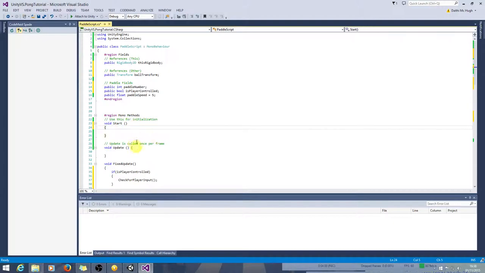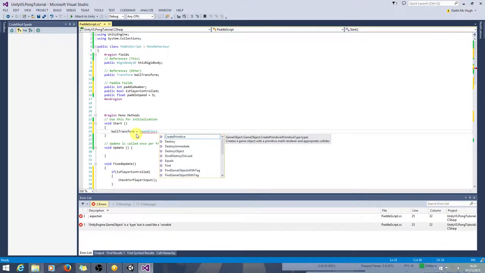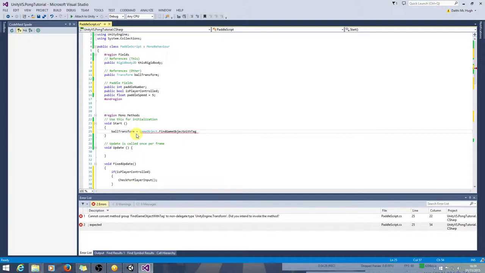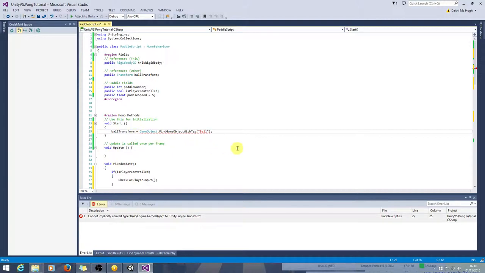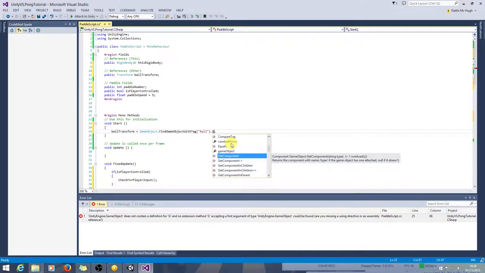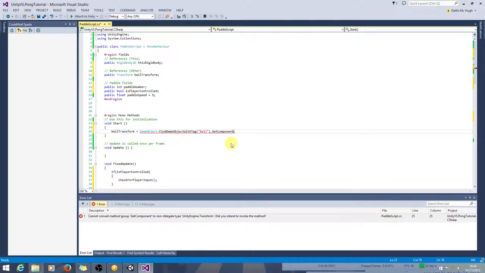So you saw before with the rigid bodies, we just dragged it in. We can do that now if we want, but just for the sake of showing you a different way to do it, let's just get it when start is called. So we say ball transform equals GameObject with a capital G dot FindGameObjectWithTag, and then round brackets ball, the tag that we just created a moment ago. That will just get the game object. We need to get the transform component of the game object. So let's go down to get dot GetComponent and angled brackets transform, close angle brackets, and then round brackets.